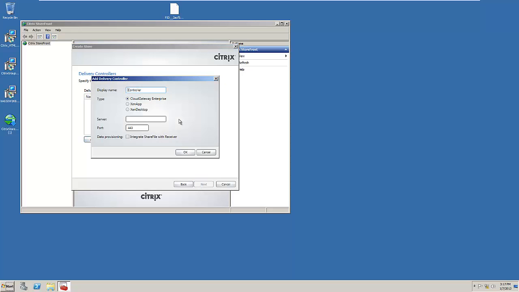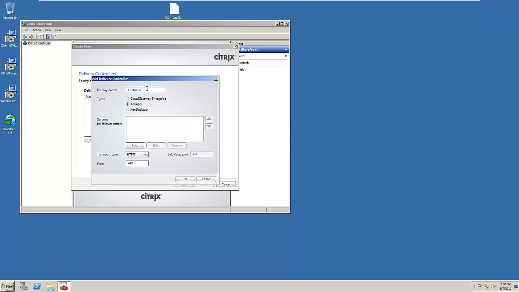And the next question is, what are the delivery controllers presenting these resources? So again, we have a choice. We can have a CloudGateway Enterprise controller, which is going to deploy SaaS applications as well as mobile applications, a XenApp deployment, or a XenDesktop deployment. Because we're working with XenApp, we're going to choose a XenApp deployment, and we're going to call this XenApp Test. We're going to add our server that we're connected to. Click OK. If we had multiple XenApp management servers, we would want to add them.